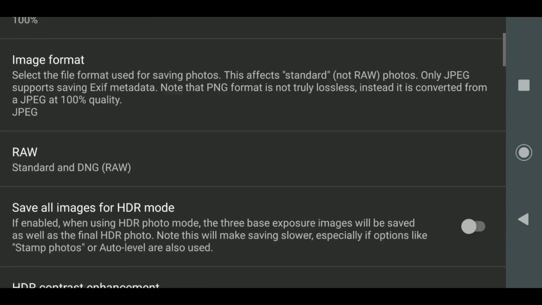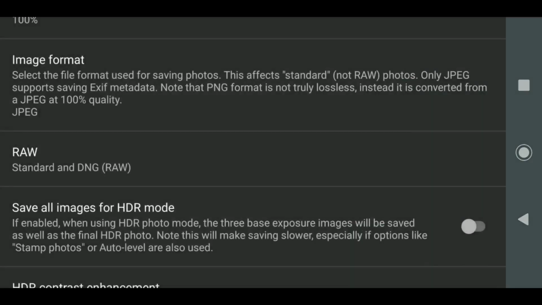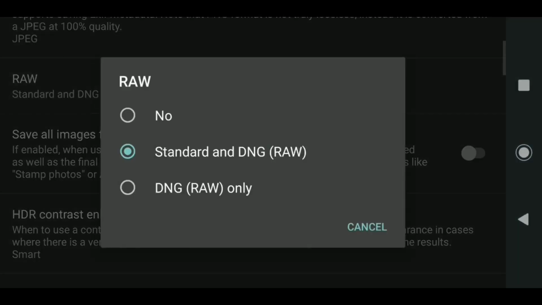The image format. This you want in JPEG. That is the most commonly used image format. And basically, unless you tell it otherwise, the camera will take pictures using the JPEG format. You can turn on RAW when needed or if you want to use it, but you want to make sure it's the standard DNG or RAW setting. Those are used by most editing programs.